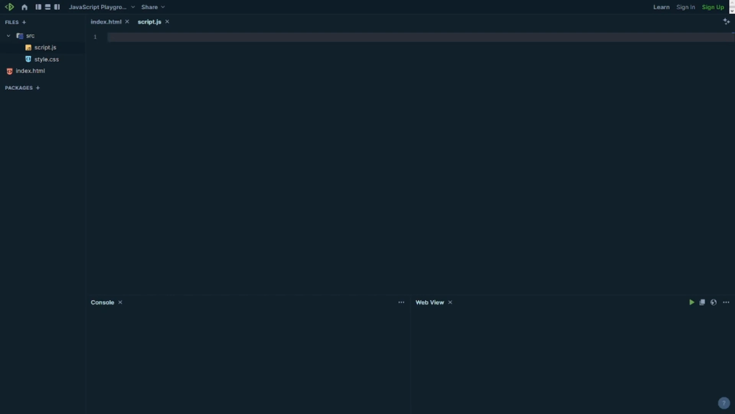Now we're going to talk about the DOM, or Document Object Model, in JavaScript. The DOM is an essential part of web development, allowing us to interact with HTML elements, modify their content, and create dynamic web pages. Now before we dive into coding, let's understand the importance of the DOM in web development.